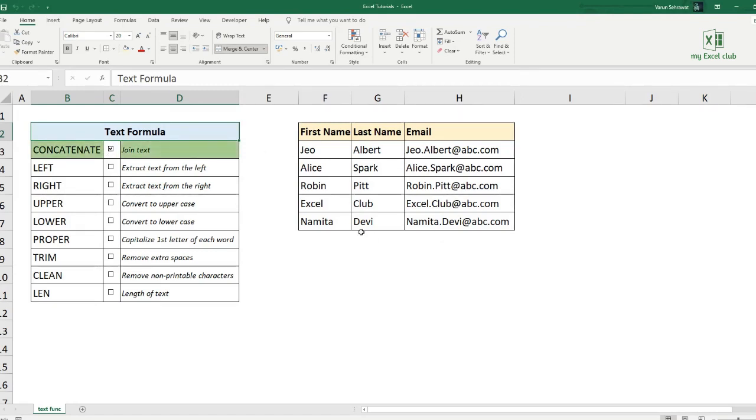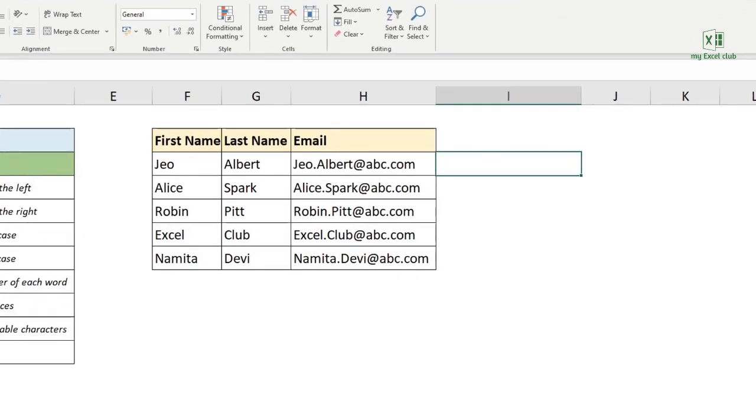For example, I have this small data set. I have first name, last name and email address of all. Let's say I want to get a full name of all these people and I want to join first name and last name. So you can use concatenate formula for this, equal to concatenate. The arguments are very simple, text1, comma, text2 and so on. So my text1 is this, comma, I want to join it with this. Close your bracket and press enter. Now your first name and last name are joined.